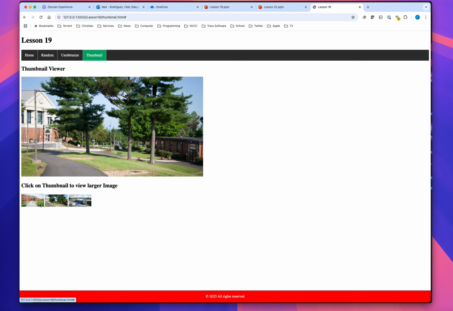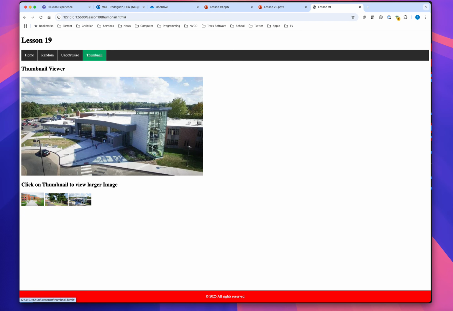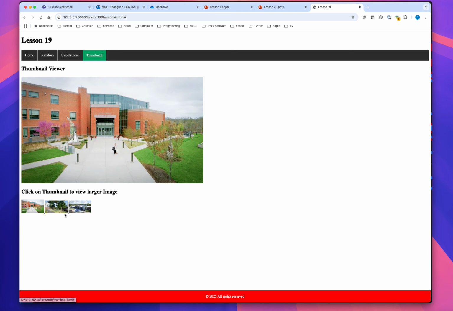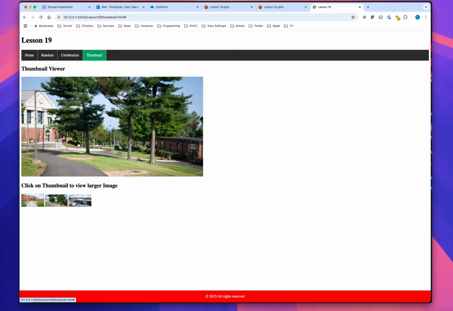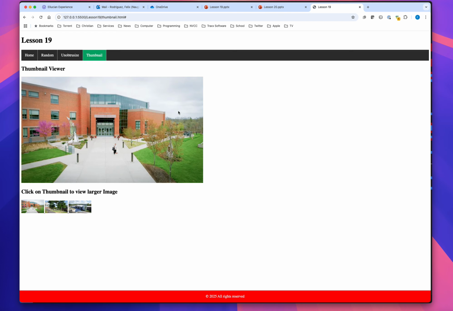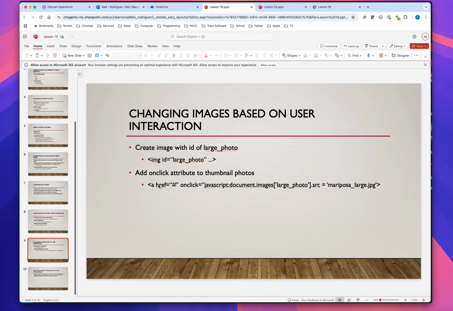So this is kind of nice because it's very interactive. As you click through here, it just changes what image is displayed. And this just shows you the smaller version of that image, so you know what that image is, kind of like a preview of the image before you see the large version of it. So how does that work?